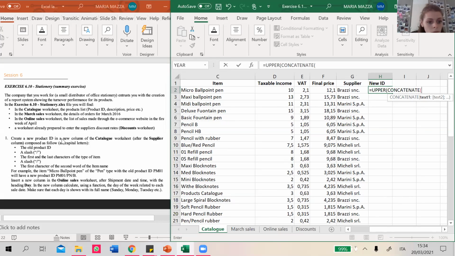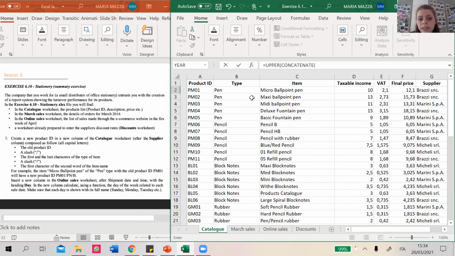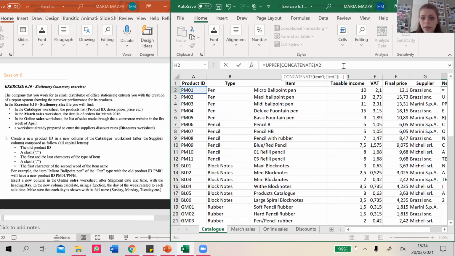So the concatenate function, and we will have the old product ID. In this case, we will simply select the cell. Then a slash. Remember, when you use this concatenate function, it is only for text. So if you simply add the slash without these tiny signs, I don't know the name in English, I'm sorry guys, it won't work. So remember to add these to make Excel read the slash as text.